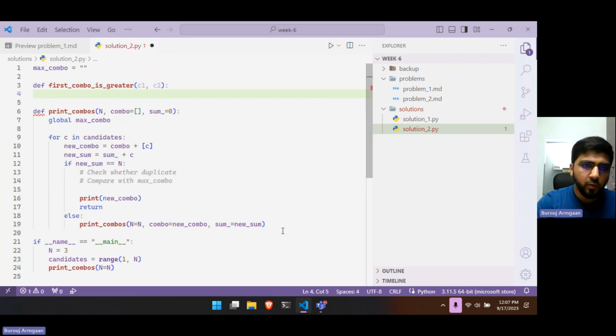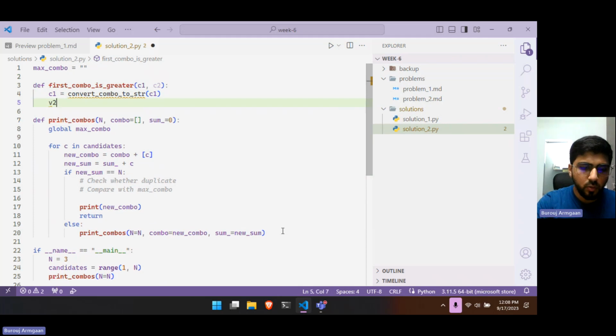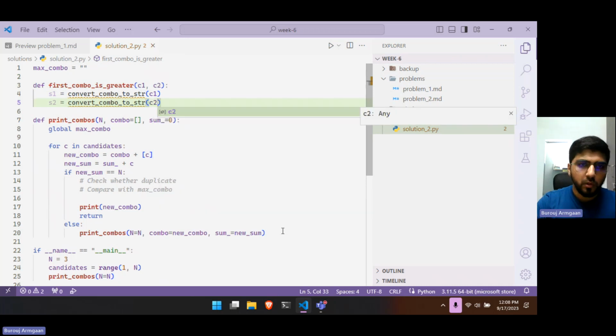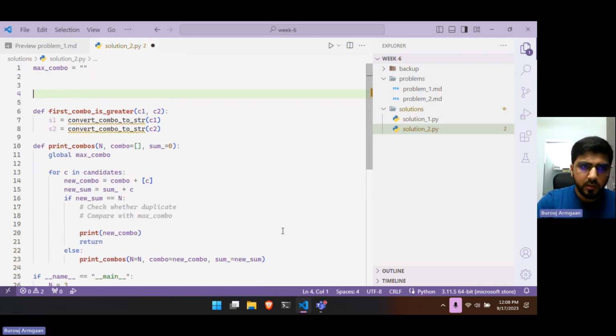So how do we do that? We need another function that can convert combo to string, right? Because we have to compare strings, and we have lists. So we have convert combo to string, and we supply C1. This will give me S1. Similarly, for C2 we will use convert combo to string again, and this will give S2. So how do we convert a list, let's say something like 1, 1, 2, into a string?